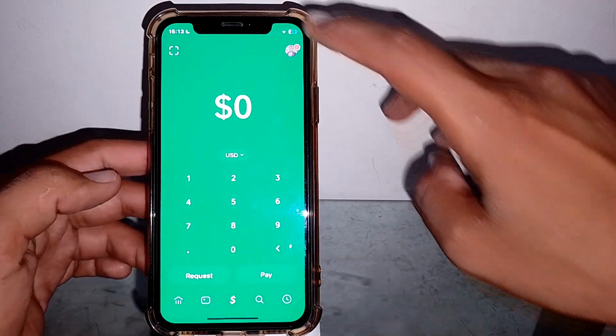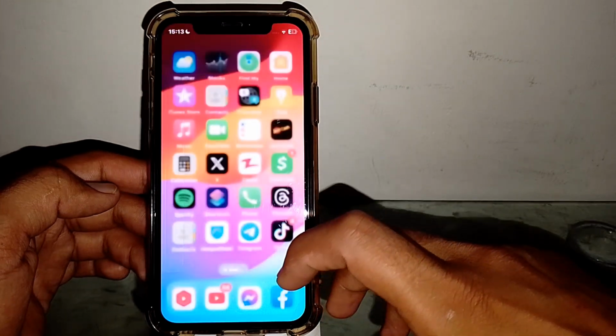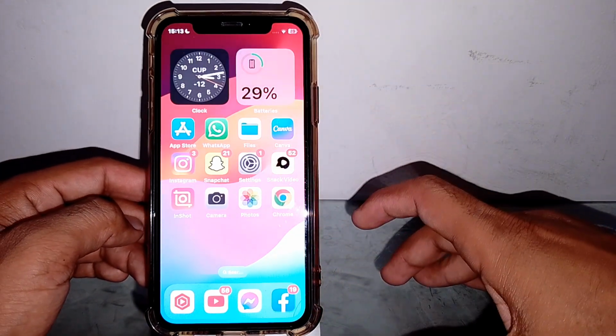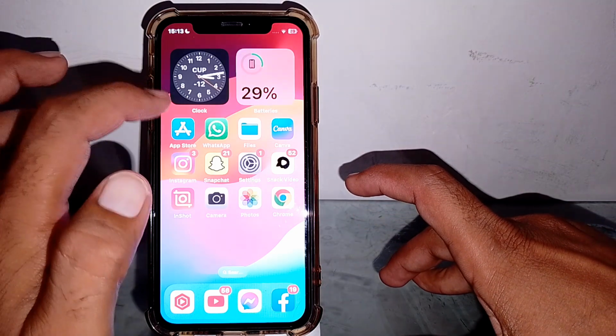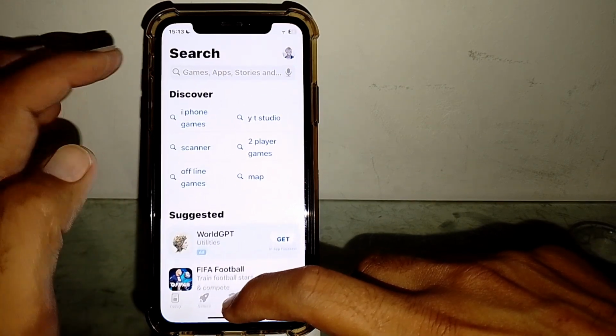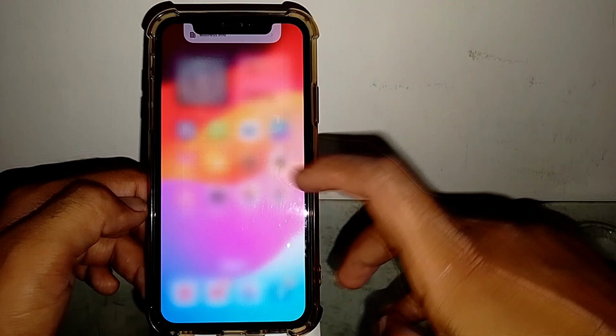So guys, if your referral code is not showing there, then what you need to do is simply close this page. Now first of all guys, make sure that you're properly connected with the internet, and also make sure that you have updated the app. Okay guys, so from here you have to search for the Cash App and make sure that you are using the latest version of the app.